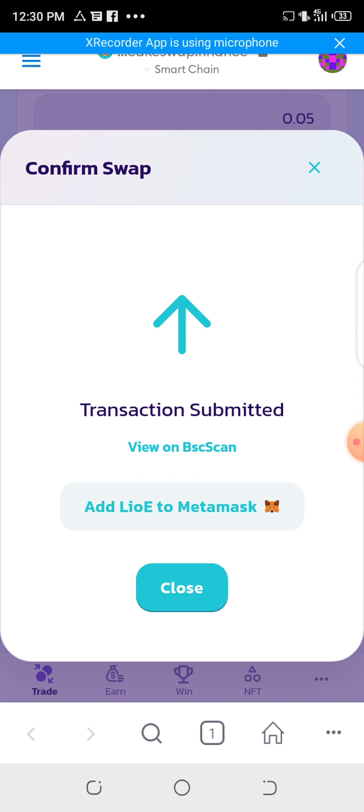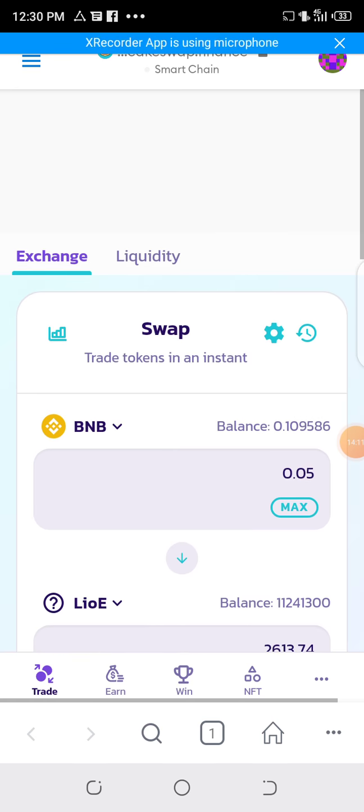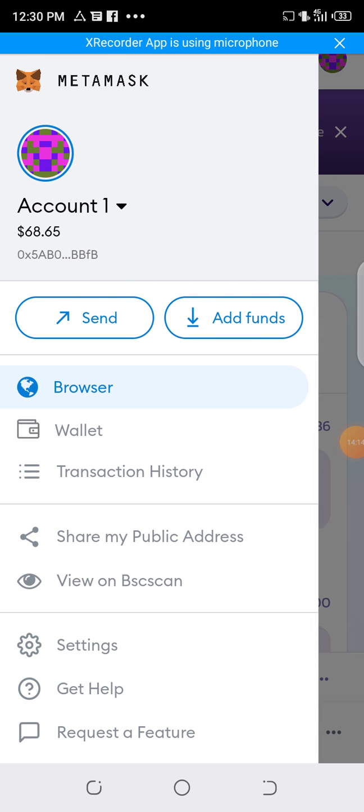Leo has been added to your Metamask, so you can now close, and then you go check your balance. That is how we buy, guys. It's a very simple method. Remember, always in the Trust you use dApps, but in the Metamask you use the browser instead.